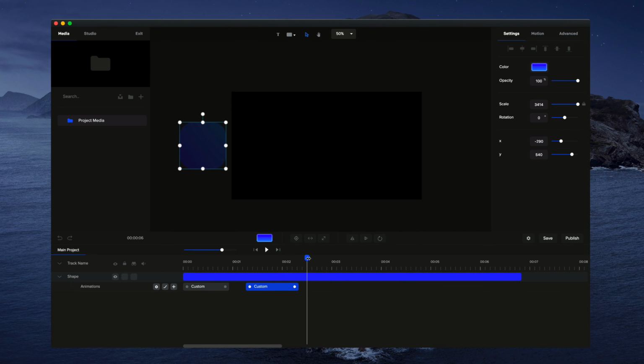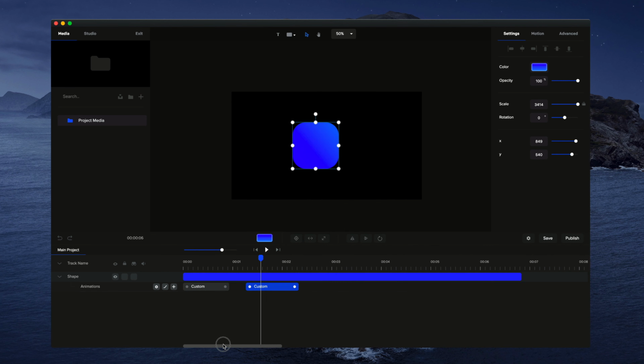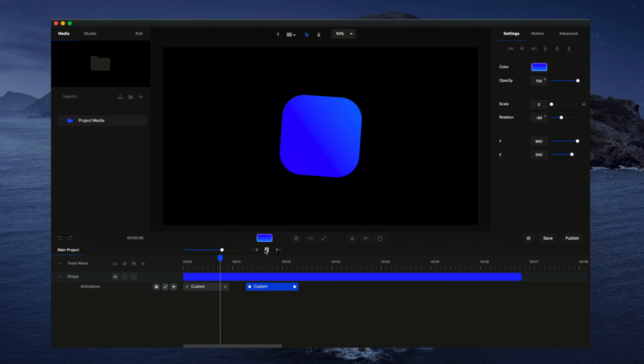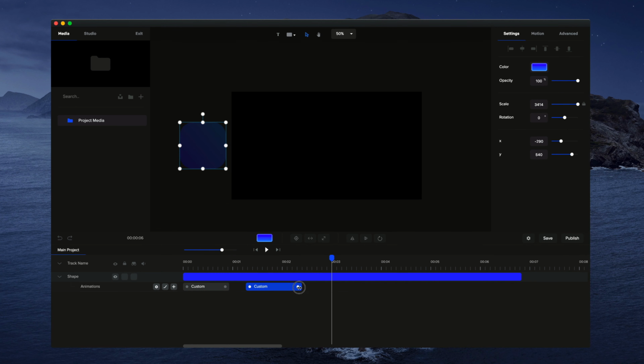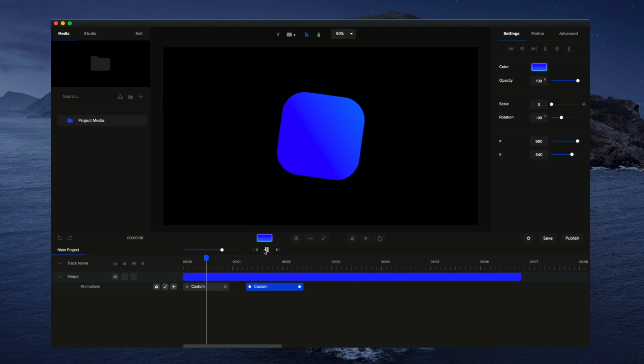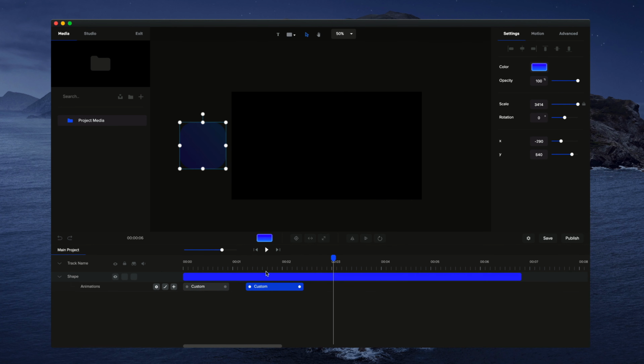Okay, cool. Maybe with this one, it's quite an abrupt start. So what I could do is adjust this easing and go with both. So it adds easing to the in and the out of the animation. Let's just preview that now. And that looks a lot better. Maybe I'd adjust the speed, make it a little bit longer. Like that, okay? So that's just a quick overview of using custom animations.